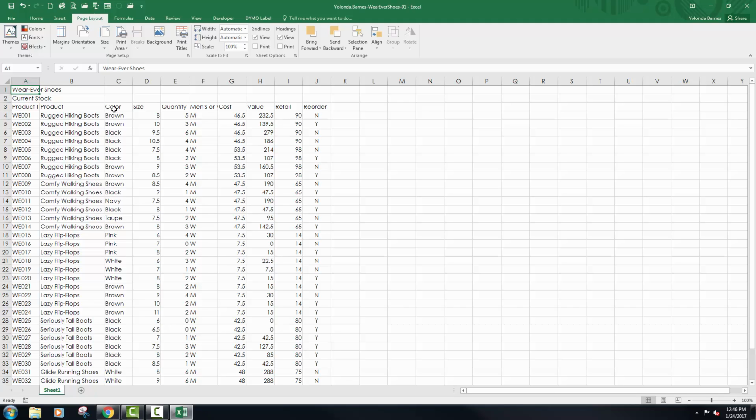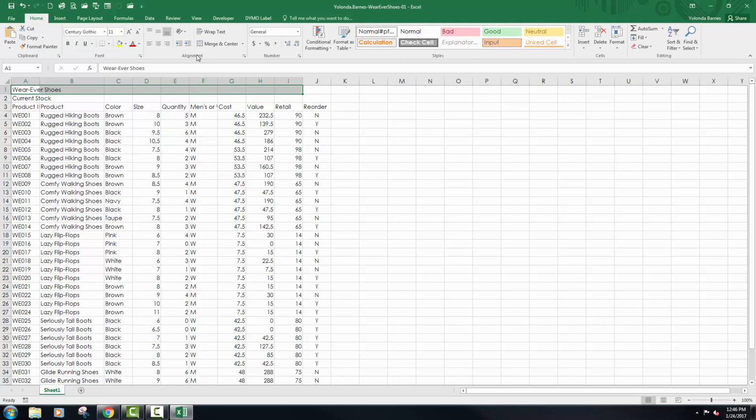Select cells A1 to J1. We're going to merge and center the titles, the title and then the subtitle. Once you have selected A1 to J1, click the Merge and Center button. That is in the Home tab in the Alignment group. And now we've just merged our title. Select cell A2 to J2 and merge and center as well.